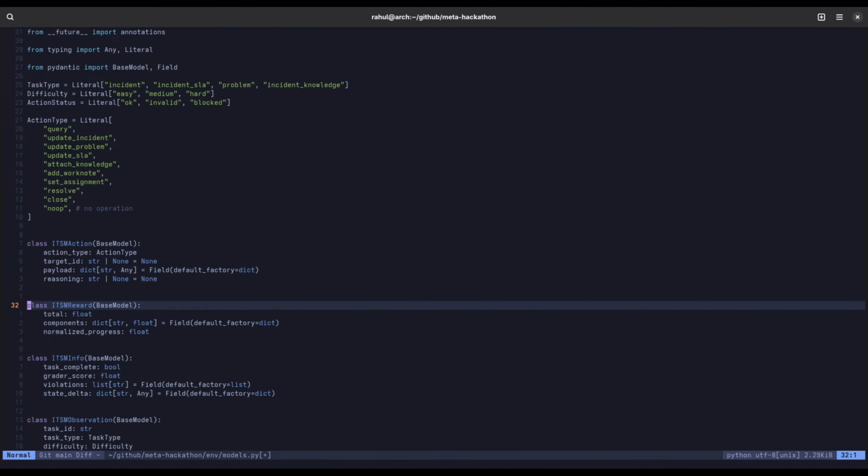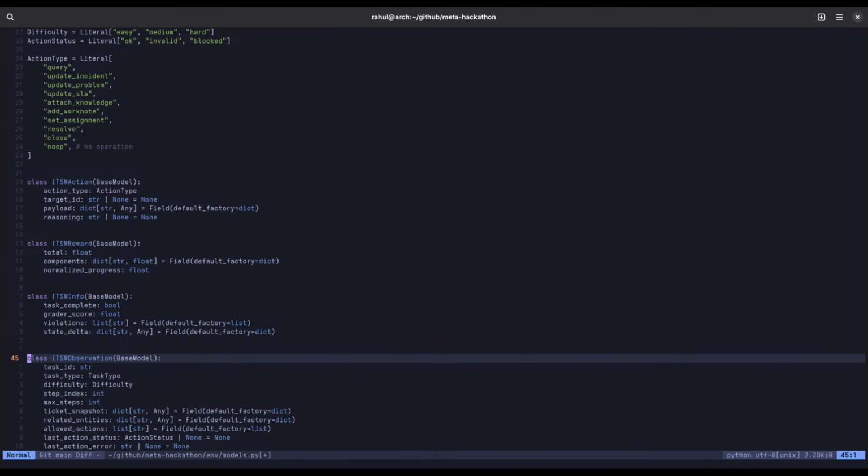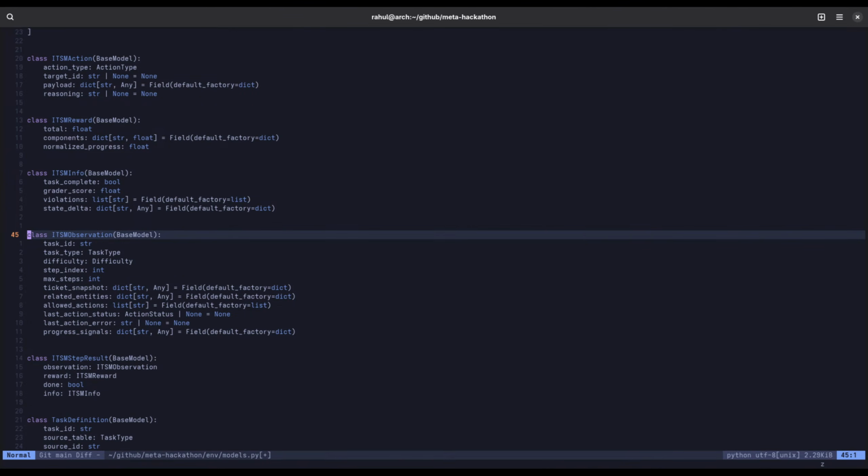But we have this reward, we have info, we have observation. Let's keep this up in the observation. We have task ID, which is a string. We have task type, which we are taking as an input. Then the difficulty. I don't think we needed to describe the difficulty. We do not need it to do this. I don't think so.